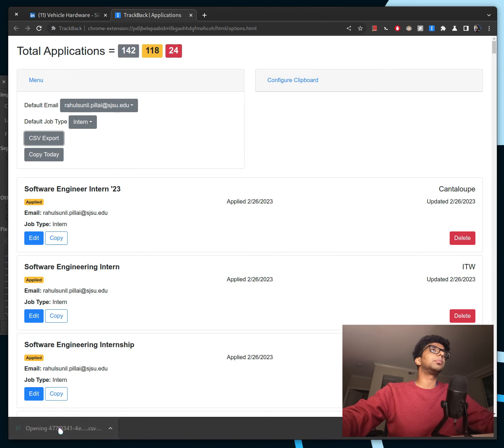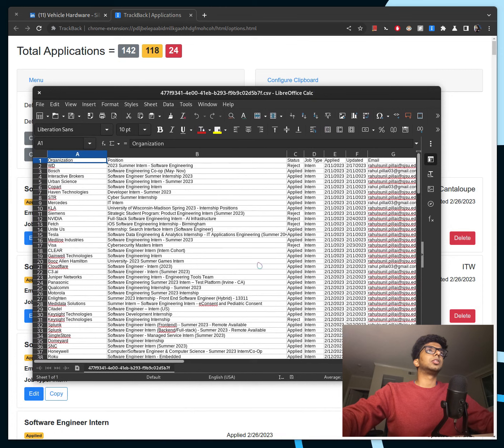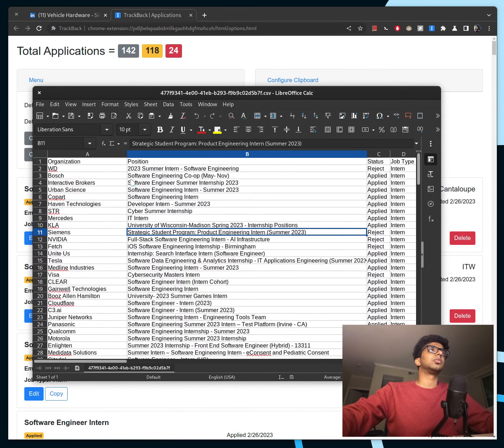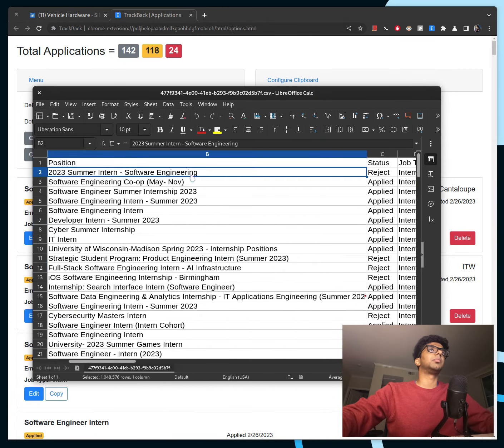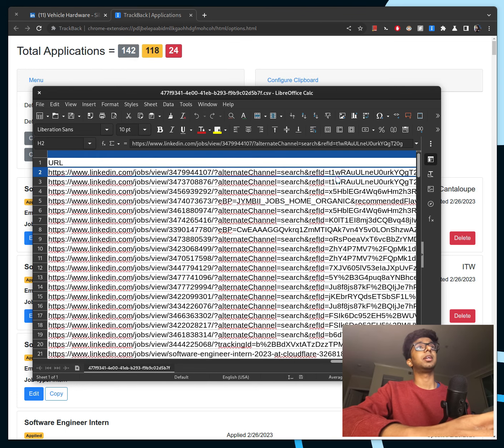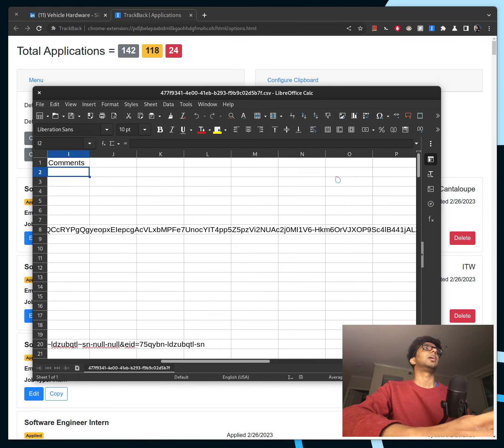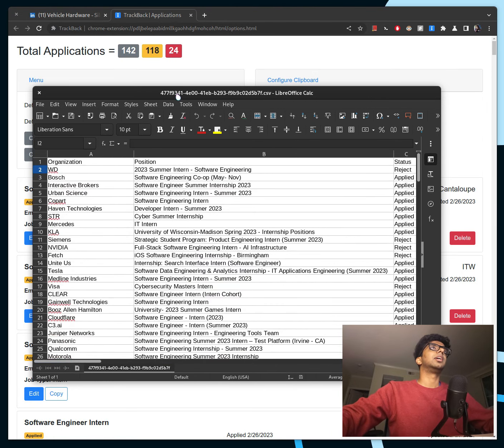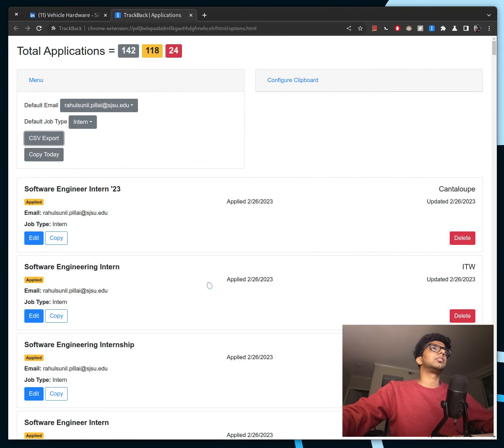If I open up the CSV, this is what the data looks like. It tracks the organization name, the position. Scrolling to the right, it tracks the status of the application as updated, the job type, date applied, date updated, email ID used, as well as the URL and comments. So these are basically the fields that are actually seen here. The fields that show up here are the ones that get tracked.